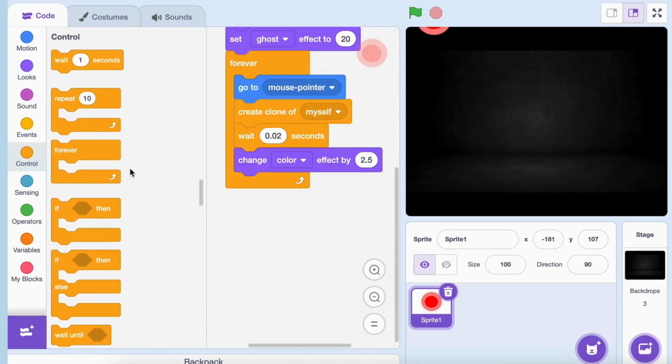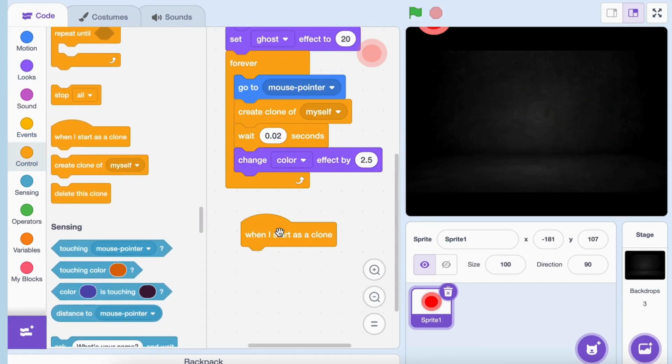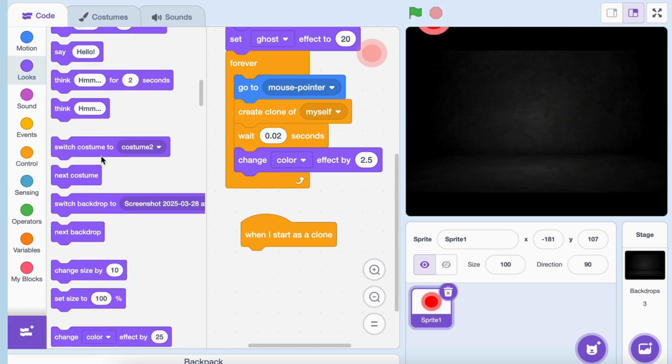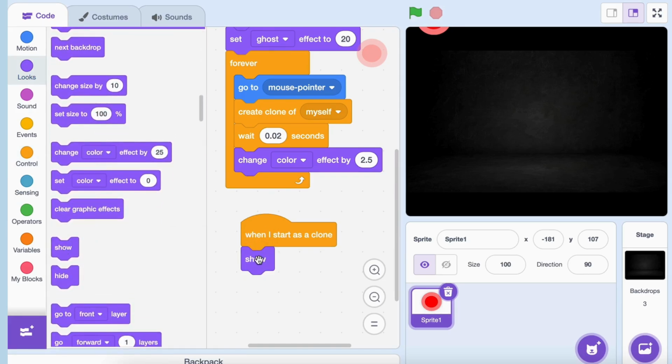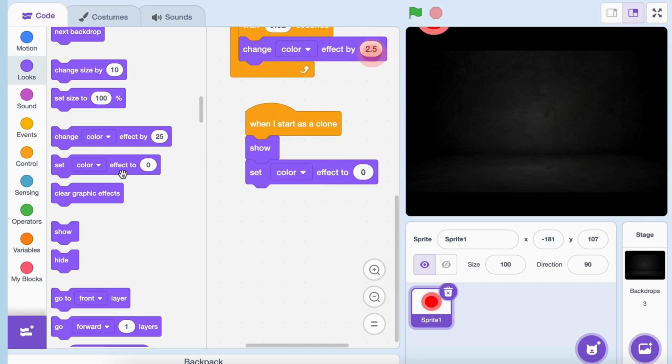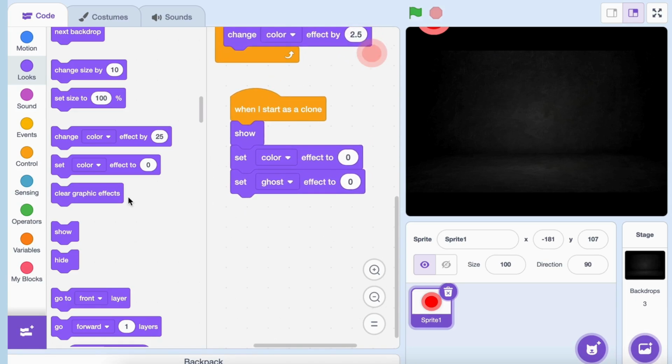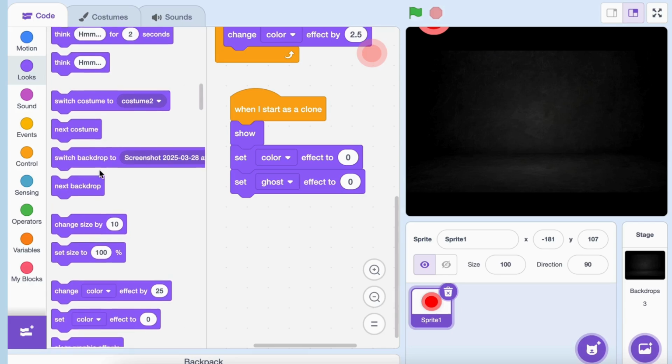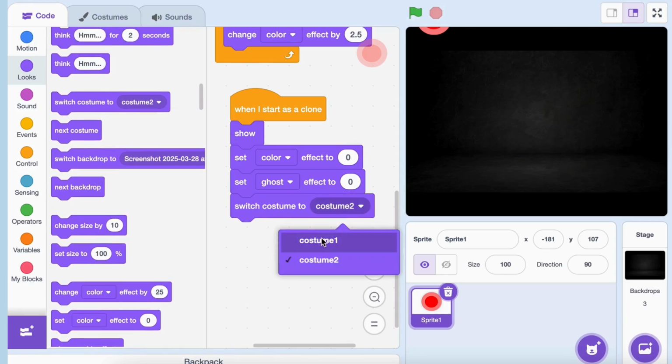First, we'll start with the When I Start as a Clone block. This tells Scratch what should happen when each clone is created. Just like before, we want the clone to be visible, so we add the Show block. To make sure it starts with a fresh appearance, we reset both the color effect and ghost effect to 0. Now, instead of the glowing version, we switch the costume back to the normal circle costume. This makes the fading effect look more natural.